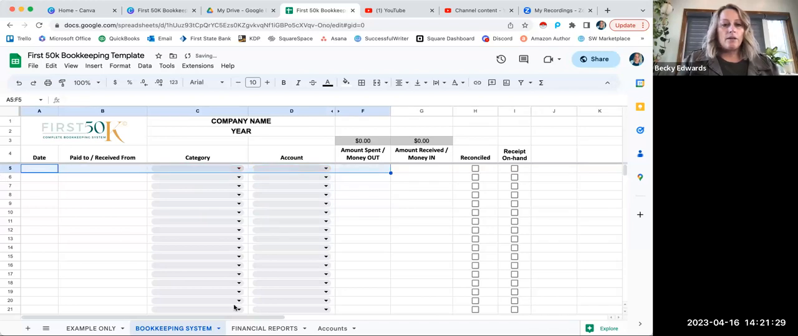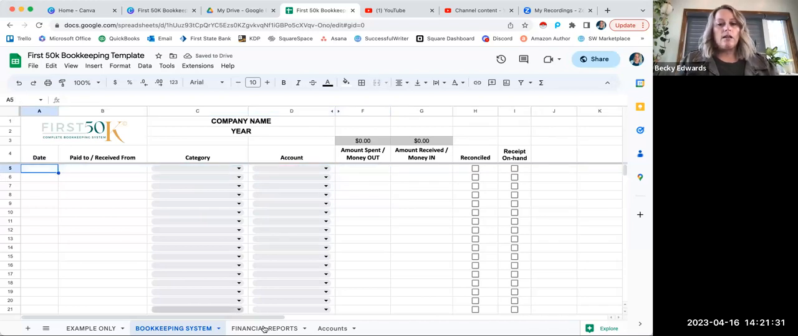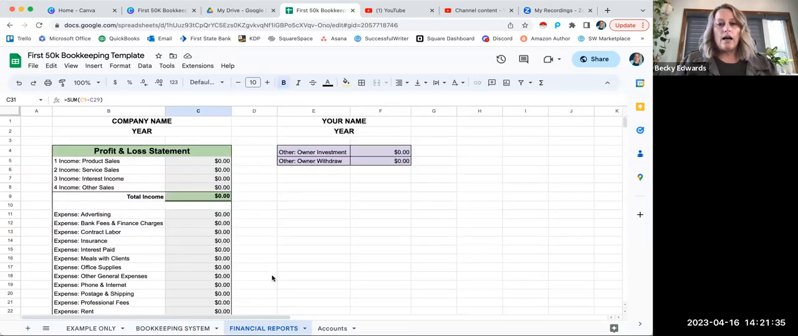The next tab is the financial reports. Now, there is nothing you need to do in this tab. All of this will auto-populate based on the information you put into the bookkeeping system tab. You can come up here in cell B1 and put your company name, and cell B2, put the year. And then over here, you can put your own name and the year as well.